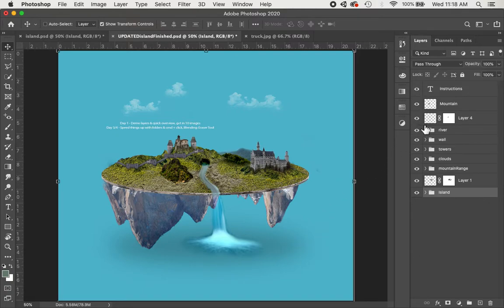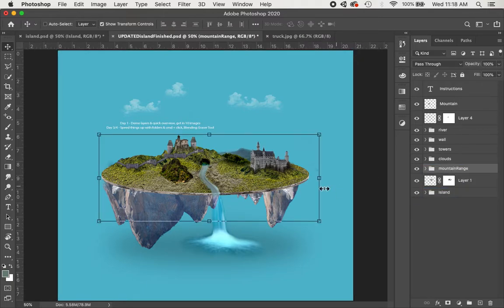You're going to start off. So notice how the island is here and everything is placed on top of it. You could do it that way, or if you wanted to put the mountain range below it, you can move these layers around just by clicking and dragging and putting them in the order that you want them to be in.